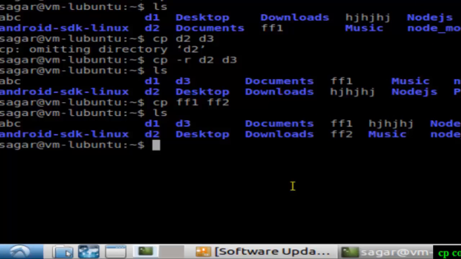Now what happens if the file already exists? What this copy command does is that it creates the file ff2 if it does not exist, and if it exists already, it will override it. If you don't want to override the file, you have to use the cp command with one switch called -i and then hit enter.